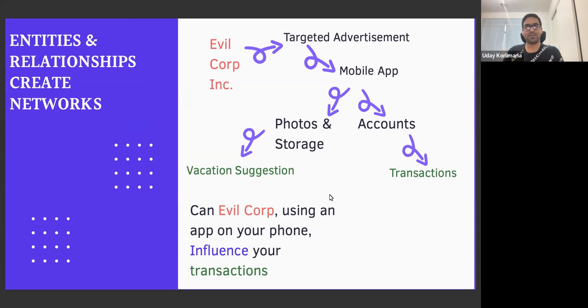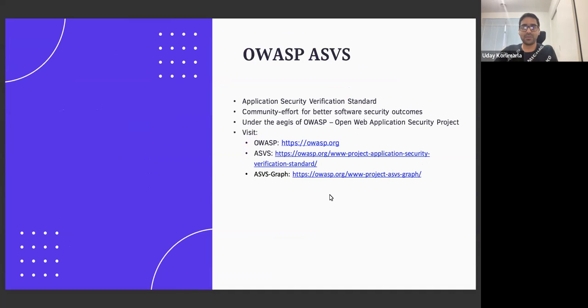But instead of targeting people with malicious advertisements and vacation suggestions, I obviously want to put this to a better purpose, which is on ASVS. For those of us who are new or have never heard of OWASP ASVS, first, OWASP, or the Open Web Application Security Project, is a community-driven effort. The overarching goal is to make sure that we have better software security outcomes across the world.